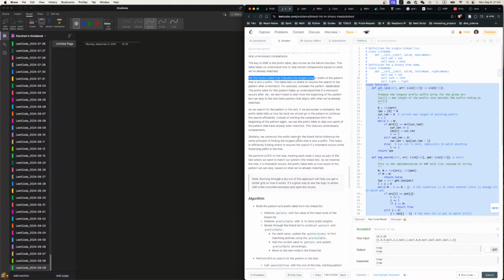Similarly, we construct the prefix table for the linked list. By following the same principle, finding the longest prefix that is also a suffix helps us efficiently find where to resume the search if a mismatch occurs while traversing paths. We perform a DFS on the tree, treating each node's value as part of the text where we want to match our pattern. As we traverse the tree, if a mismatch occurs, the prefix table tells us how much of the pattern we can skip based on what we've already matched.